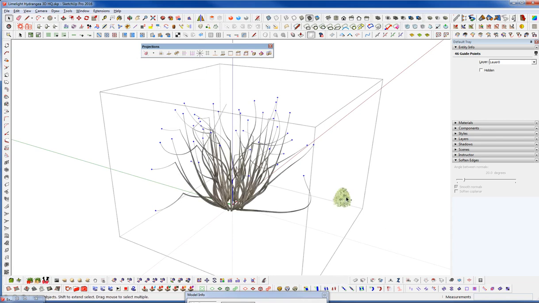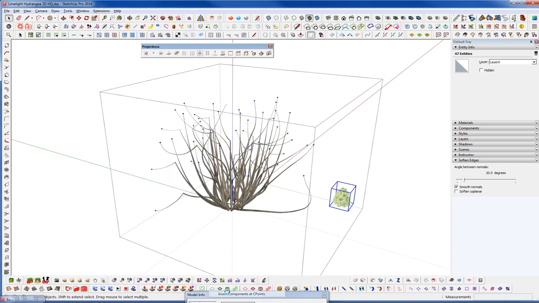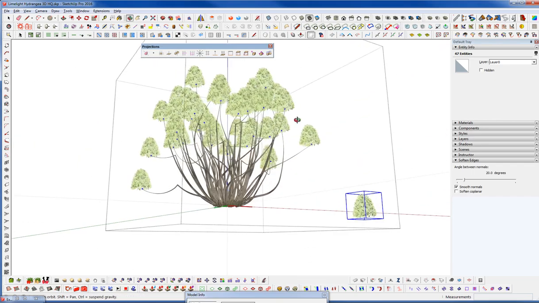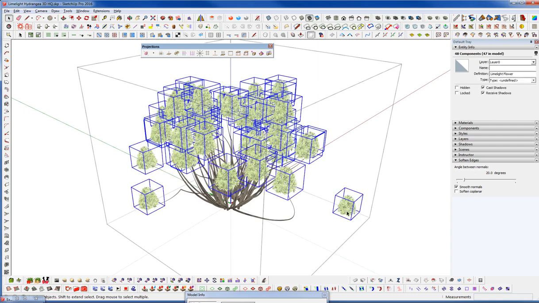And now I'm just going to select the component, and we're going to run that guide tools from TomTom, insert components at guide points. And there we go. Now that went around and placed all of my components. I'm going to select them all.